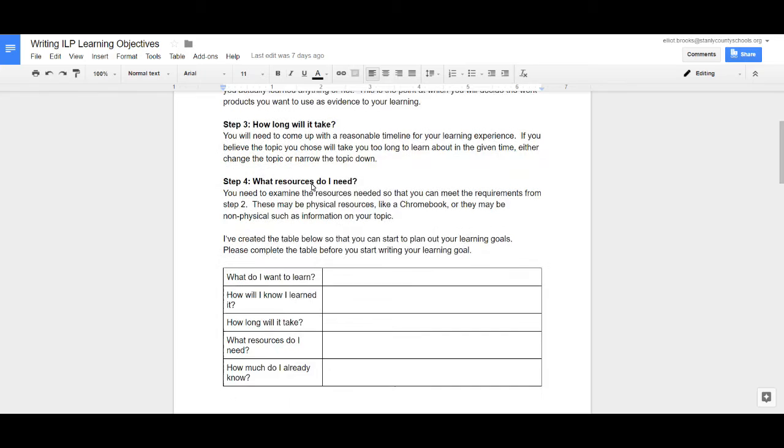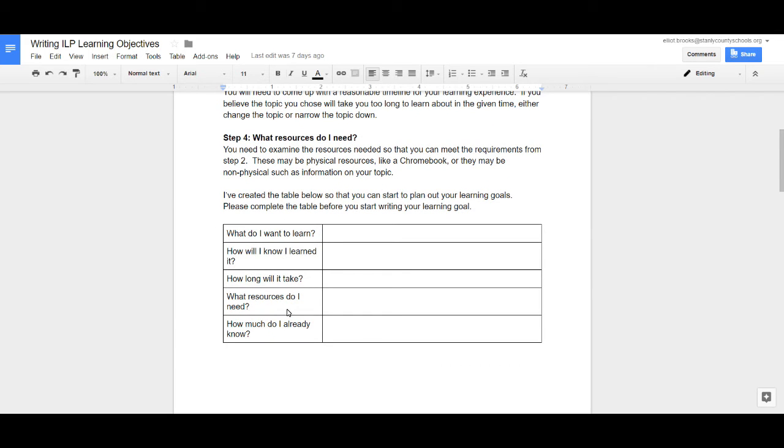Because the next thing you need to do is fill in this table down here, which, by the way, go through those 4 steps. So what do I want to learn? Make sure to type in your answer there. How will I know I learned it? Type it in there. Now think of these things like this. Whenever you put these together, we're going to be combining all of these into a sentence or a statement that will form your learning goal.